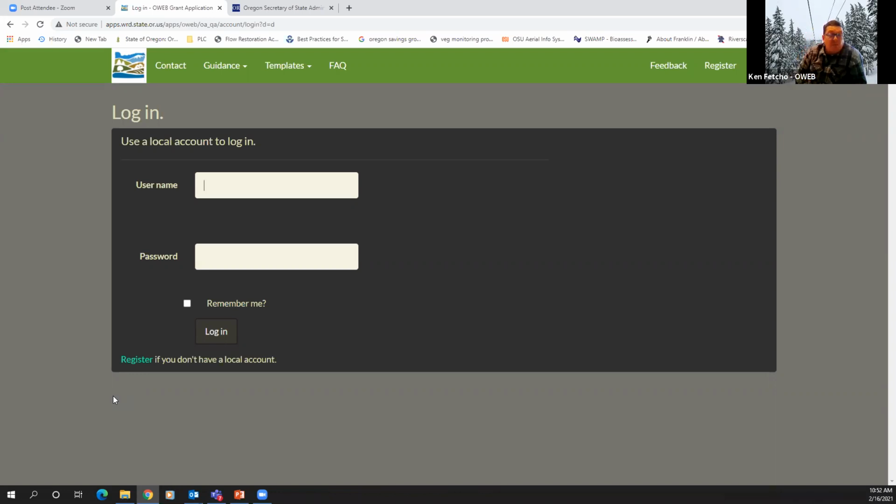And so what I brought up here is the login page of the OGA. And the OGA is the OWEB online grant application. I want to just point out a couple of things before I dig in. If you're a new grantee or you're interested in applying for OWEB and you haven't done so in the past, this is a great button here. You have to register first to get a username and password. So you would click on this register button. It has additional information there, who to reach out to. We have a staff at OWEB, Leilani Sullivan, that can help you out.